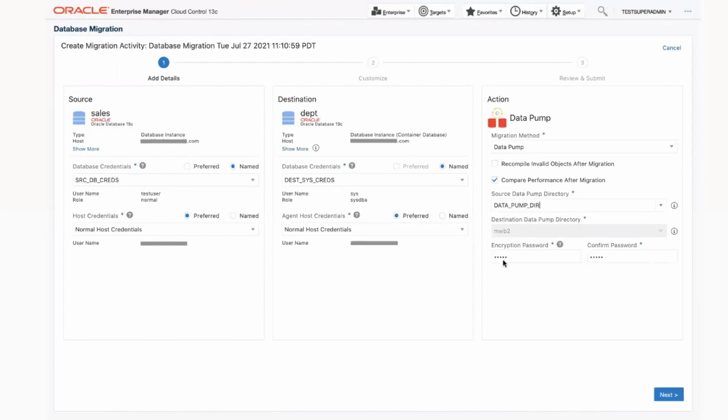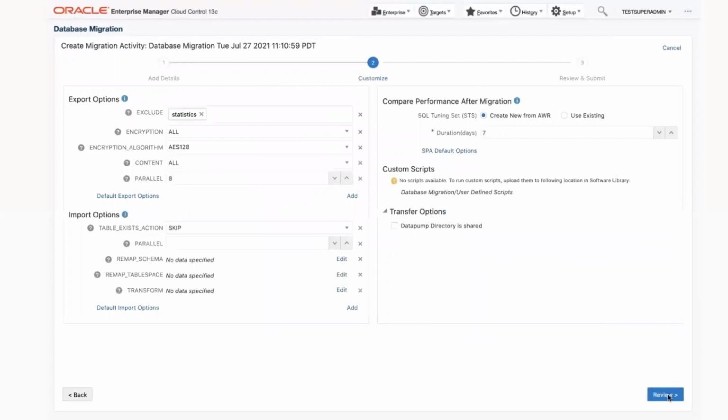Hence, we provide the encryption password to encrypt and decrypt the data in the export-import process. Next, we can customize the migration process. The Migration Workbench defaults the options based on the source, destination, and method of migration. In this case, data pump. As you can see, it has defaulted the contents, what to exclude, encryption options, etc.